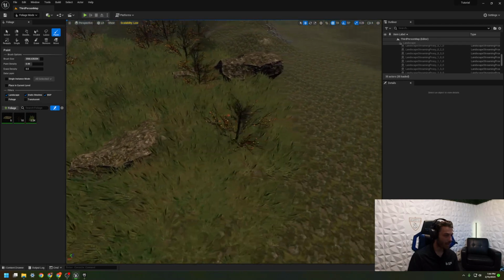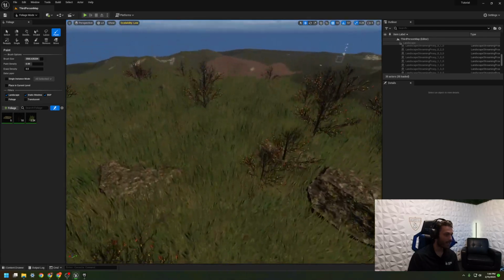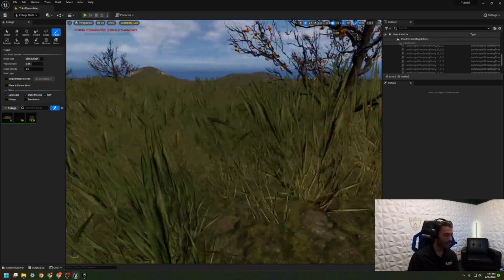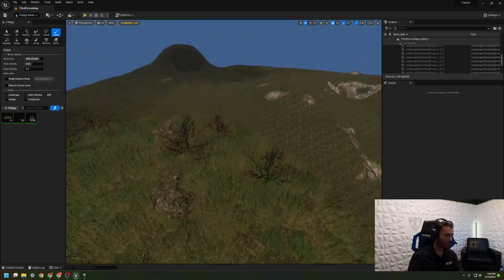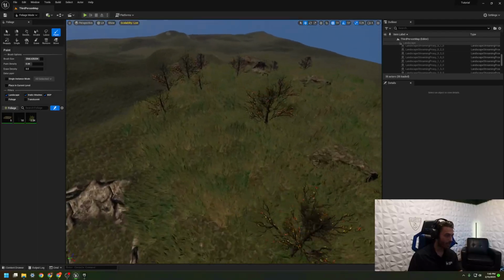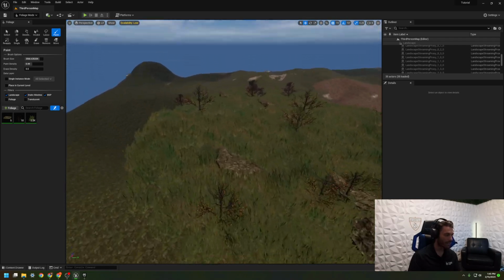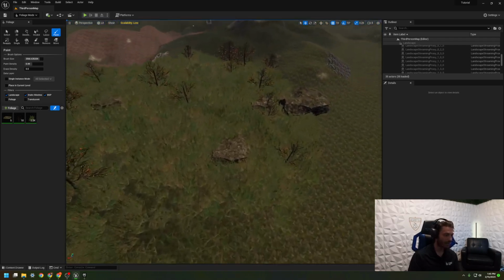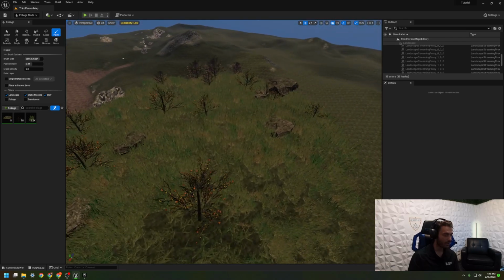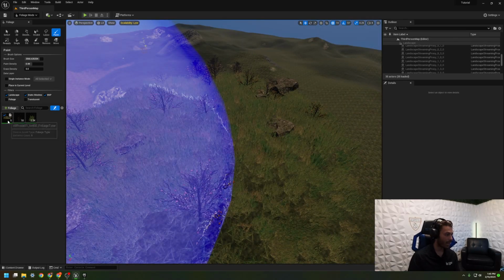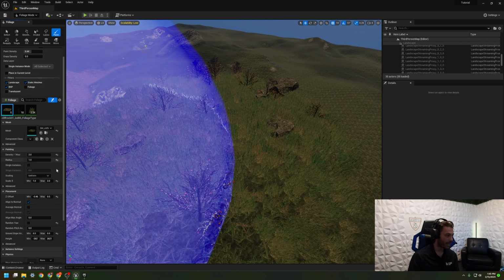I got 5 rocks, I got 18 trees, and I got 2,200 grass, and it's all right here as well. So the natural, obvious question is, why did it only place 5 rocks, 18 trees, and 2,000 grass? It seems like it placed a lot more grass than it did the other actors. And that's because of these settings right here.